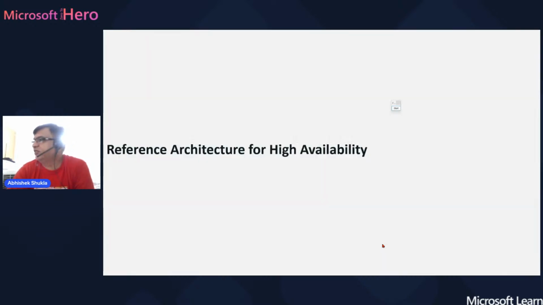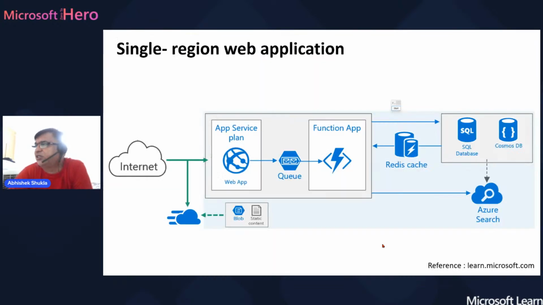Then the next is various reference architectures. The Microsoft Learn reference architecture, or I will say the Microsoft Azure reference architecture section, has so many good architectures available which you can leverage for your learning and for your implementation.